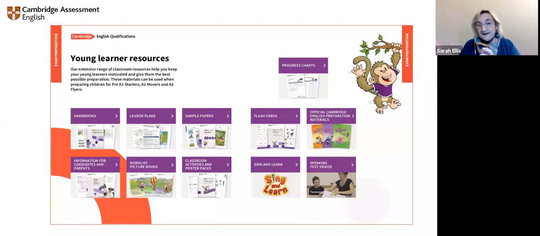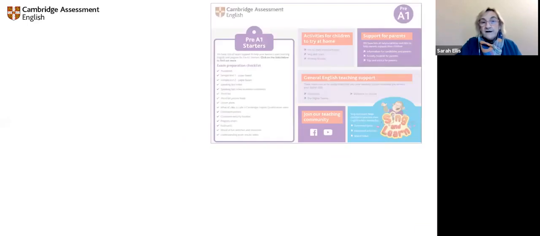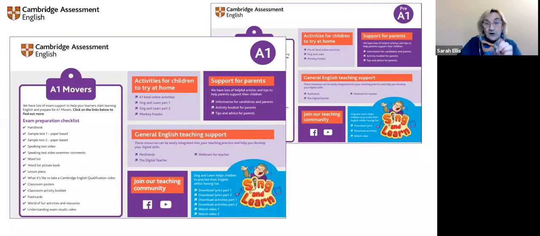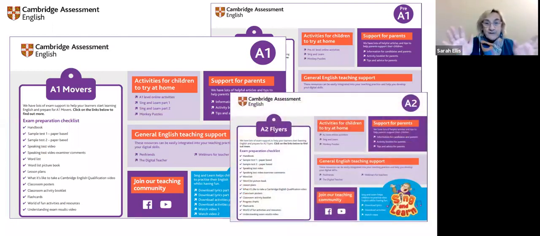So you've got the handbooks, the lesson plans, the sample papers, the speaking videos that I mentioned, etc., as you can see. And you can also access the resources per exam level. And I particularly like these because they're digital posters. And if you click, you can see the exam preparation list. If you click on any of those resources there, it will take you straight there. It also reminds you in one simple place what's available. And you might find something, even if you're experienced, you might find some of the materials that you didn't know, or you didn't know how to find them. So I hope that's useful.